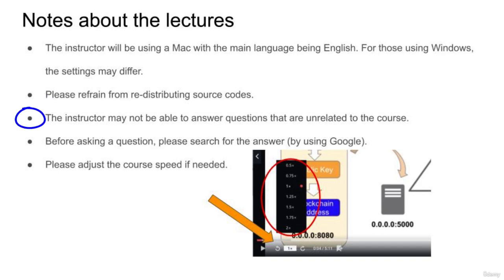Next, please understand that there may be cases where I may not be able to answer questions that are related to the course. I'll do my best to try to answer your questions, but blockchain development is a very big topic. For example, you might be wondering how to make blockchain development work in the medical or real estate sectors. Questions like this are not specifically related to this course, so I won't be able to answer them.